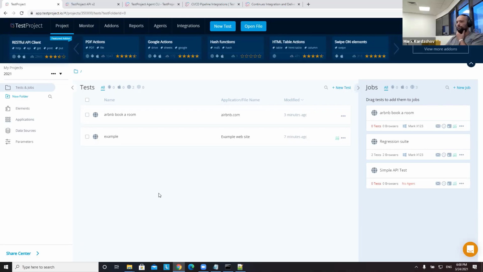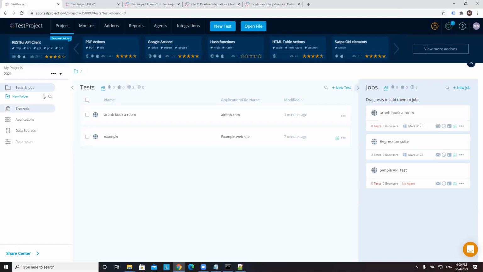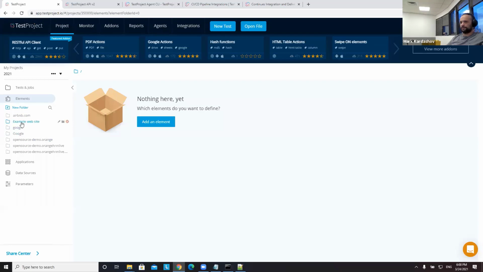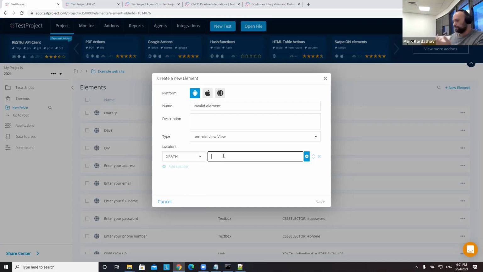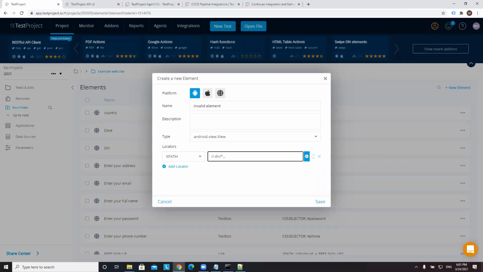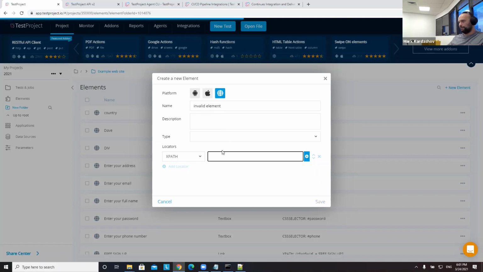William, if you know the signature of your element, by chance, like how it should be in the older browser, what you can do is go to the elements, go to the application that you're testing, and create a new element. Let's call it invalid element. And then you say, okay, I know that the signature of this invalid element should be something like that, for instance. This is a web element, so let's create some signature. It's not there, but I can save this element, and I can also specify the type for this element. It can be a generic element, etc.